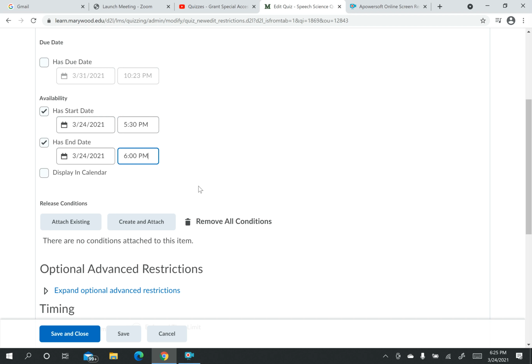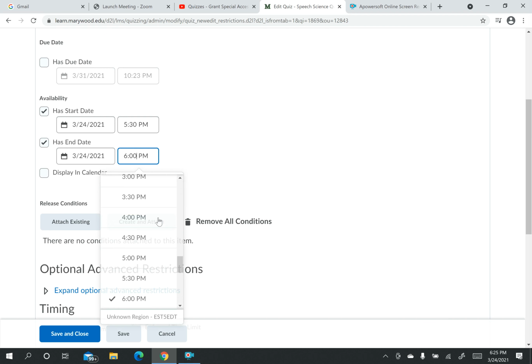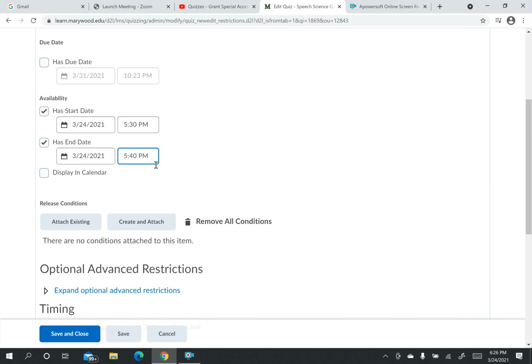So they go to Brightspace and they're looking for the quiz. They will not be able to see the link to the quiz. Now this is really nice because you don't want any latecomers to the test. So what you could also do is, instead of 5:30 to 6, you can even do 5:30 to 5:40, which means that this link is available only for 10 minutes. And after 10 minutes, if somebody walks in, they cannot take the test.